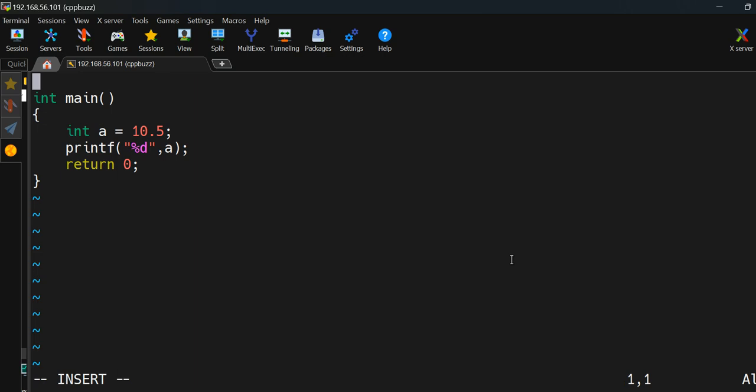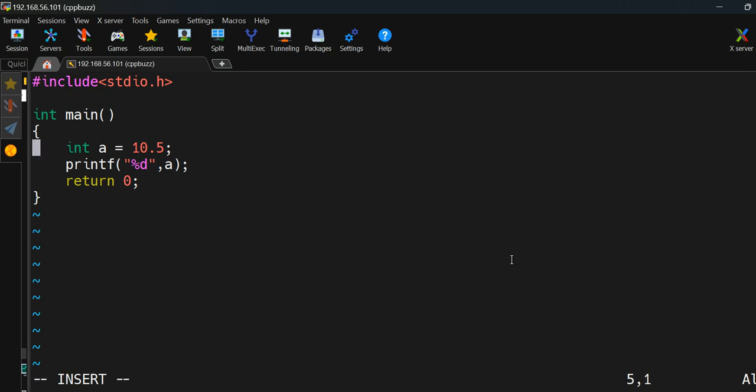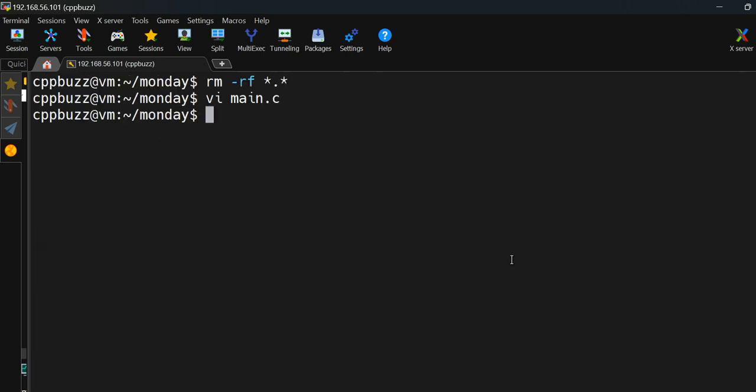But before running, we are just using printf. So for printf we have to make sure the correct header file is included, otherwise you will get a compilation error. So the header file is stdio.h. Let's run this program and check the behavior. So to save it, I press escape, shift semicolon, wq.